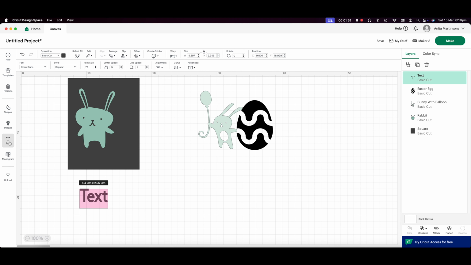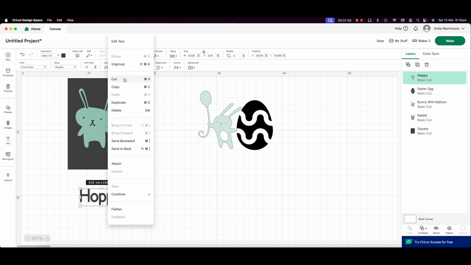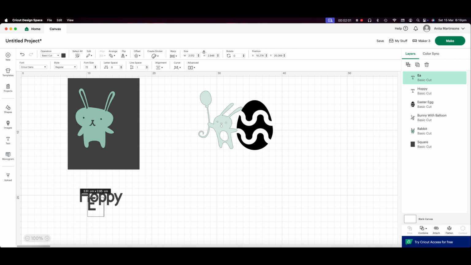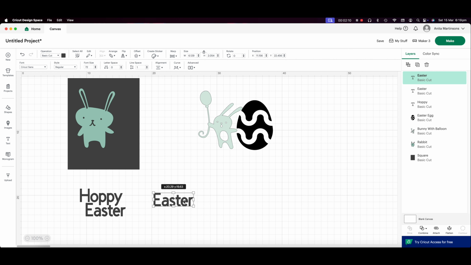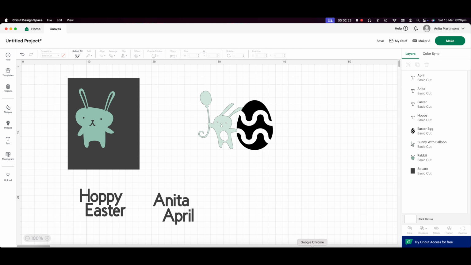Now I'm going to add some text, and I'm going to be a little bit punny and have it as Hoppy Easter rather than Happy Easter. And I'm going to do the same text on both bags. So I'm going to do two bags that are both going to say Hoppy Easter, and then I'm going to personalize them by having my name and my partner's name, April, on them.